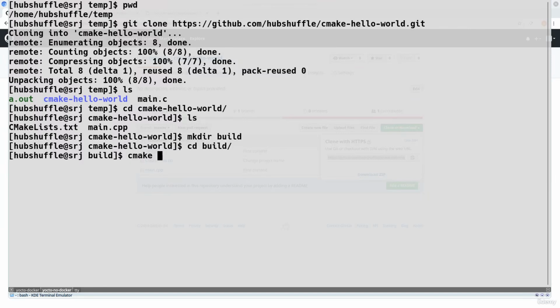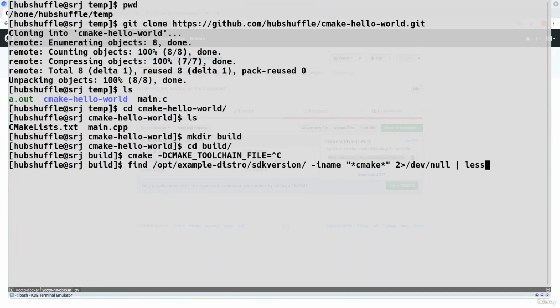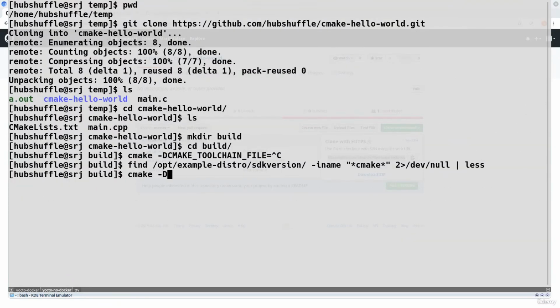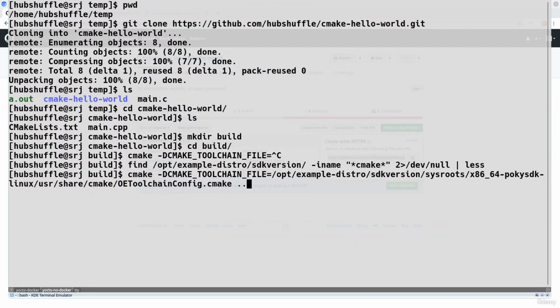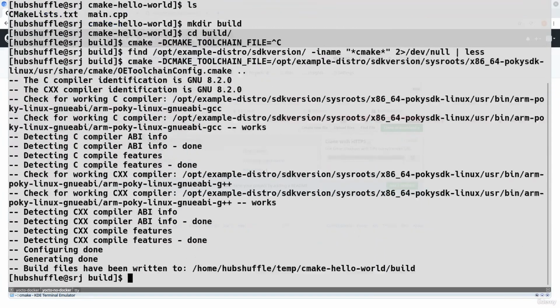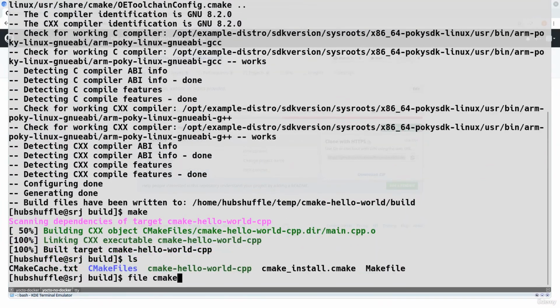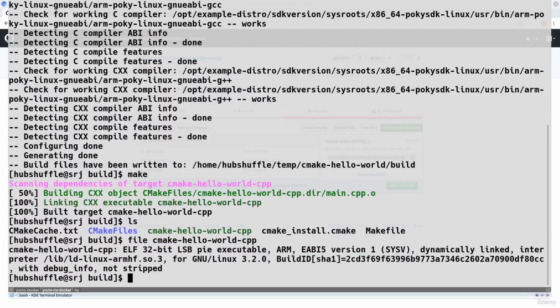So we're going to go ahead and invoke CMake with the CMake toolchain file directive. Have to actually find it again. Okay. So there you go.